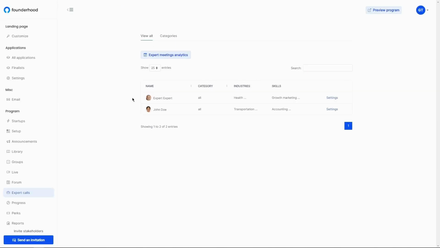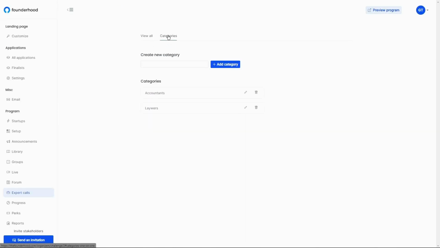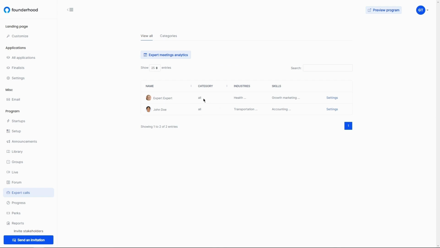From the Expert Calls section here, you can also choose categories and create as many categories of experts that you have or you want. As you can see from some examples here, an expert is listed based on their category, their industries, and their skills. Now, it's time to check what our startups are doing.